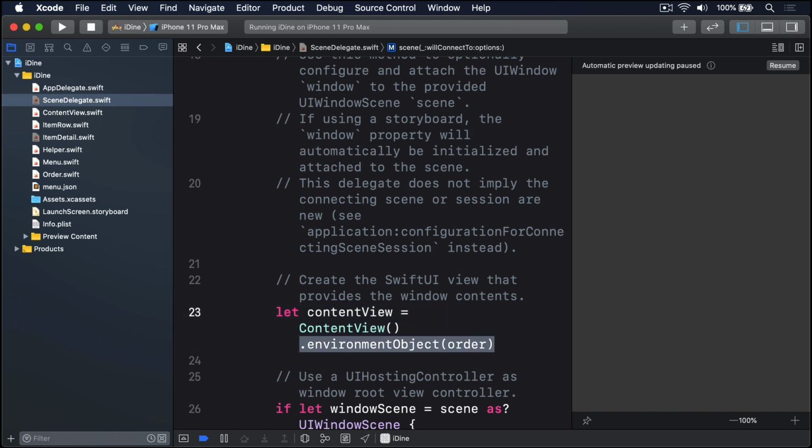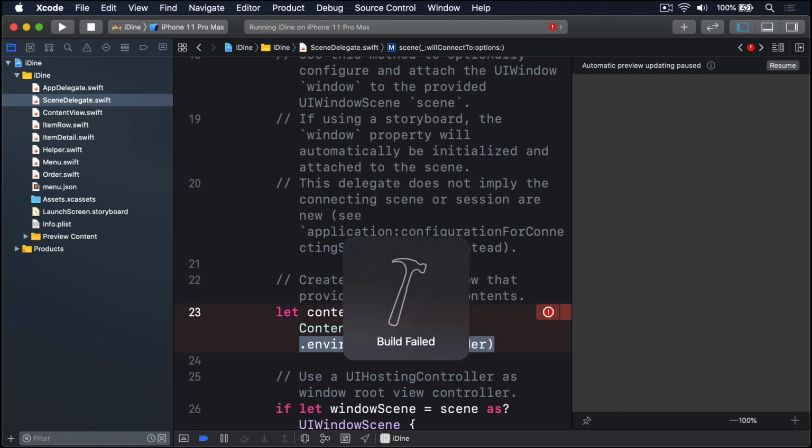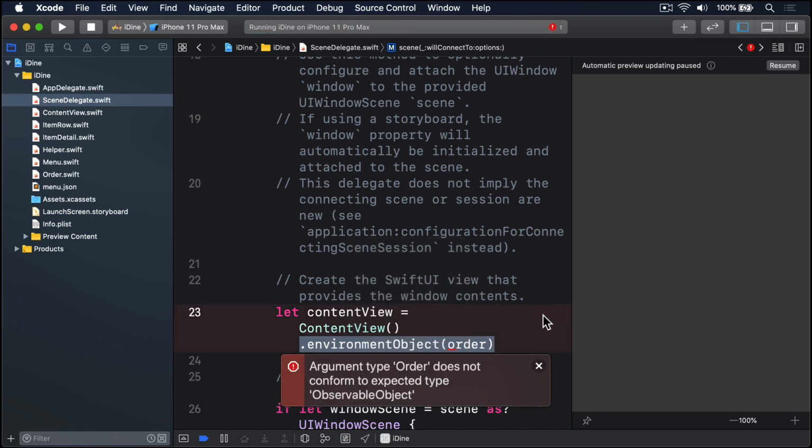Now, if I try compiling the code, we'll see it doesn't actually work. We have an error saying here, this thing does not conform to the expected type observable object. What it means is that SwiftUI doesn't understand how its UI is supposed to watch our order class for changes. It doesn't know how it should send and receive notifications when data changes.